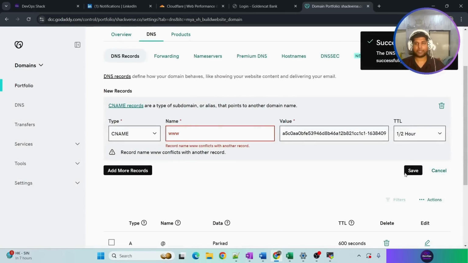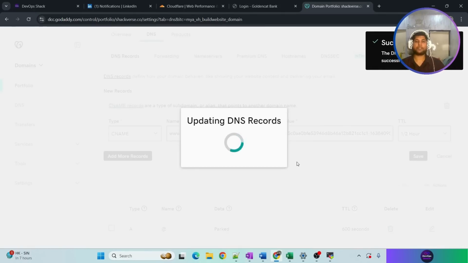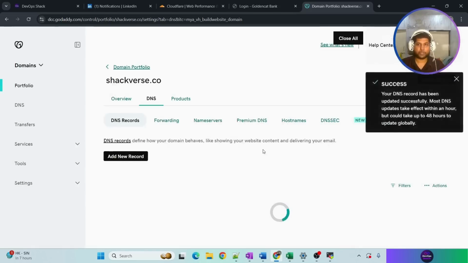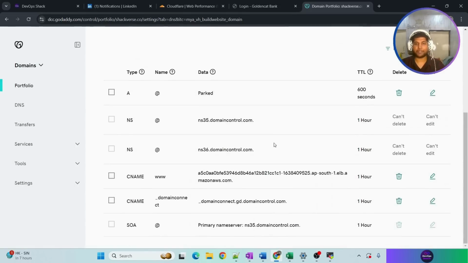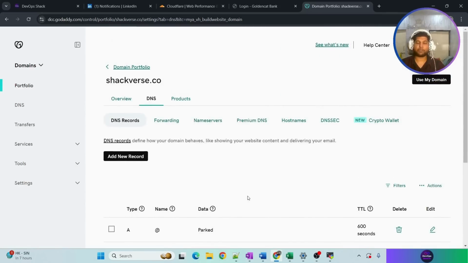Okay, and I'm going to save this again. Now let's wait for this to complete. Now this has been added. Okay, now what we have to do is wait for some time because the changes may take some time to propagate.